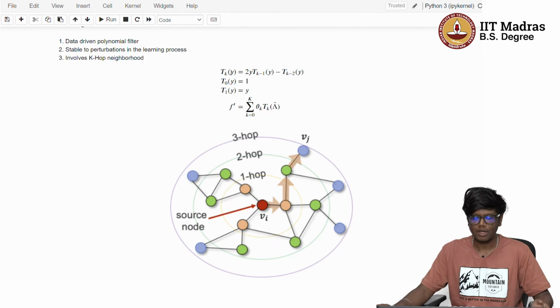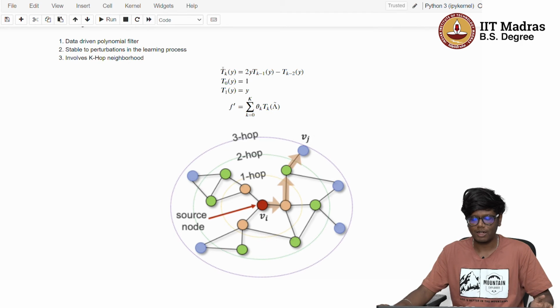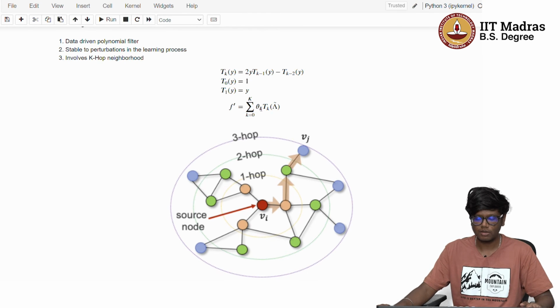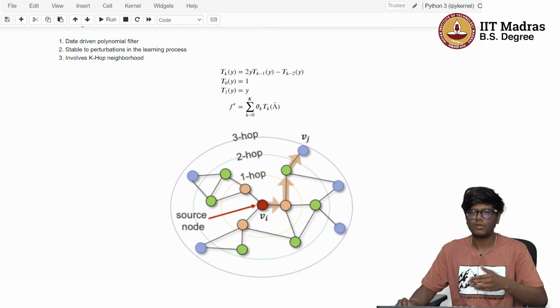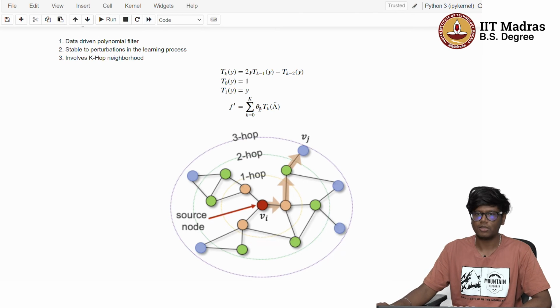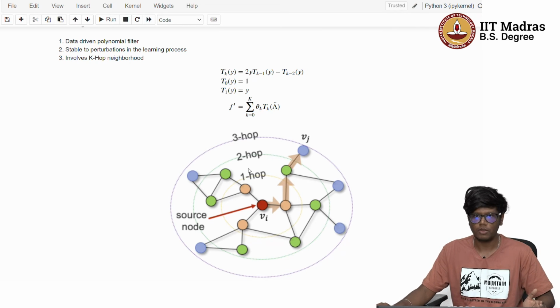And what will be our y here? Again, this will be the eigenvalues of the Laplacian matrix. So after obtaining the Chebyshev polynomial for a given order k, we'll be multiplying it with a learnable parameter called theta. So the theta here can be learned in a supervised fashion, where again you compute the gradient of the loss function with respect to theta and do gradient descent to update the parameters. So essentially the parameters are learned from the data itself, and the filter has an idea about the graph structure based on the k-hop neighborhood here.